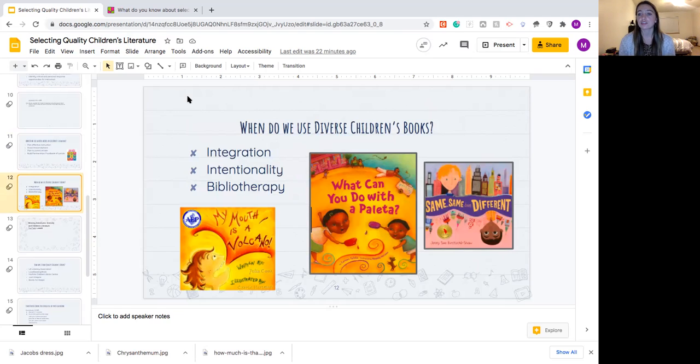When do we use diverse children's books? Like I talked about earlier, we can integrate it into all the subjects to help students see diversity is a good thing and that we're all special. We can do it intentionally. For example, Same, but Different. When we look at this book, we see that there's a white character as well as an African American character. This shows us that we have different qualities, but we also can have some of the same talents and characteristics. But that's what makes us unique and special.